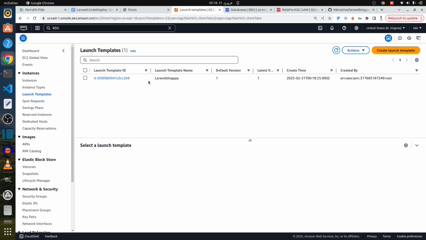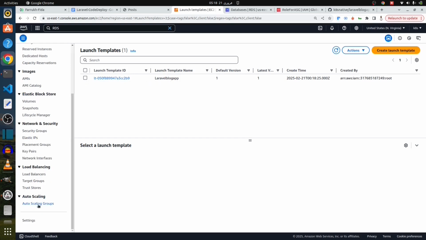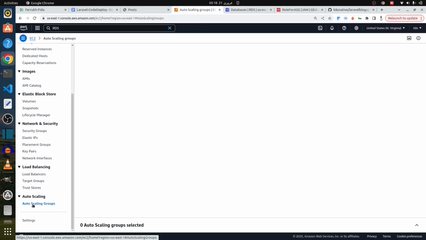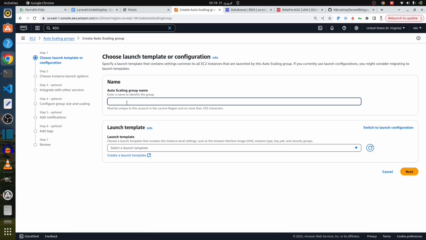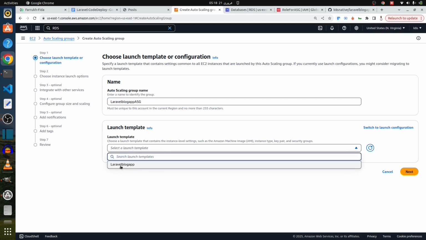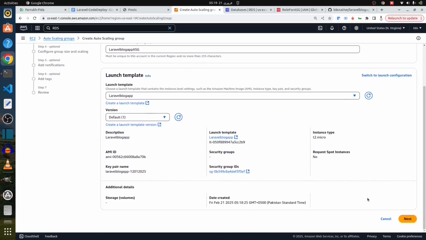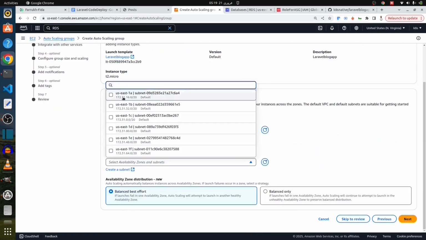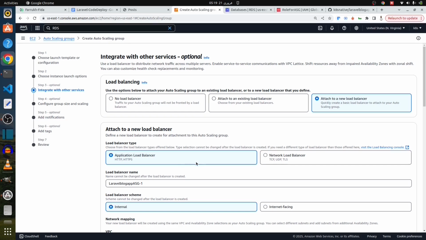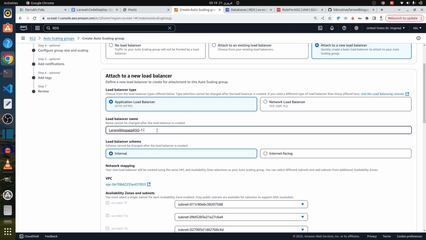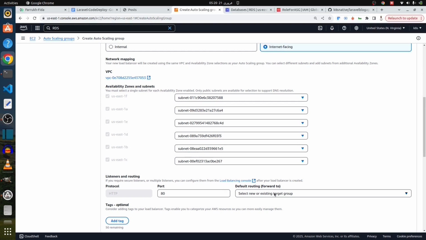View launch template. I have created a launch template here. And now after that, we have to create the auto scaling group. We need to choose the launch template that we have created. This version is fine. So move next. We would like to attach a new load balancer, and it will be an application load balancer. Load balancer name, that is fine. Just put ALB at the end, and it will be internet facing. This is fine. We need to create a target group.